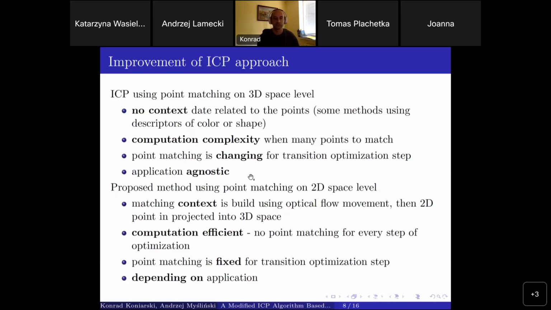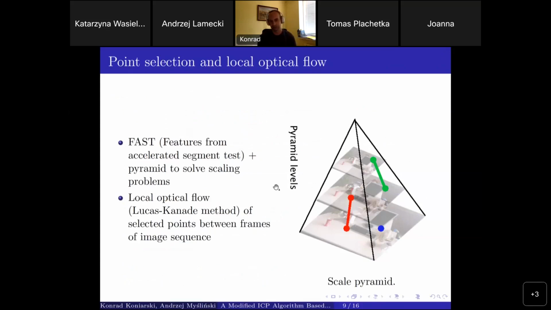But the drawback of this approach is that the ICP method is application agnostic, so it can be used in many different places. Our solution depends on consecutive images, so we need to calculate the movement of the selected points. We also modified the way we select the points. The FAST method is one of the commonly used ones, but we also apply the scale pyramid technique.